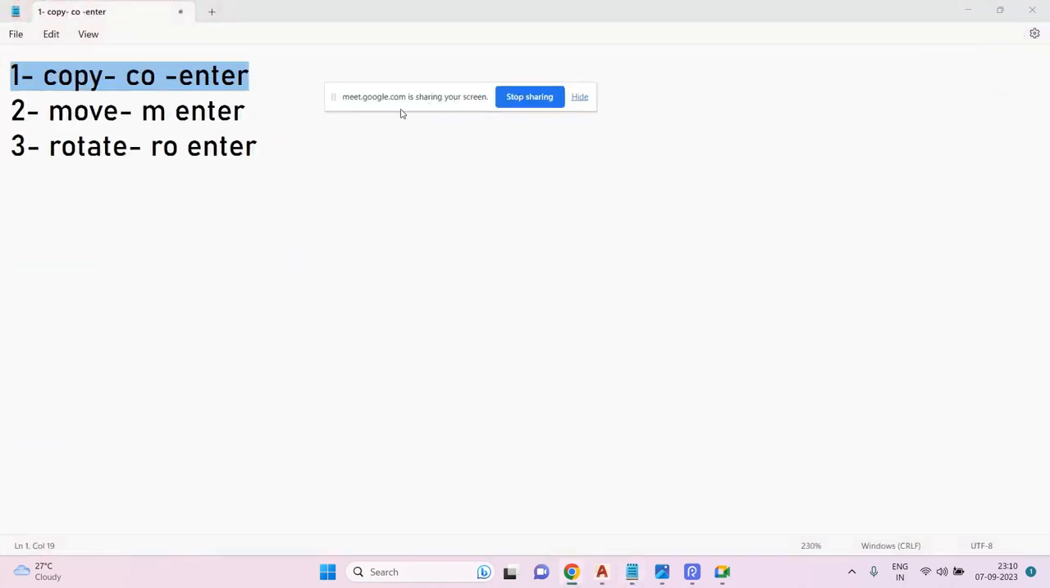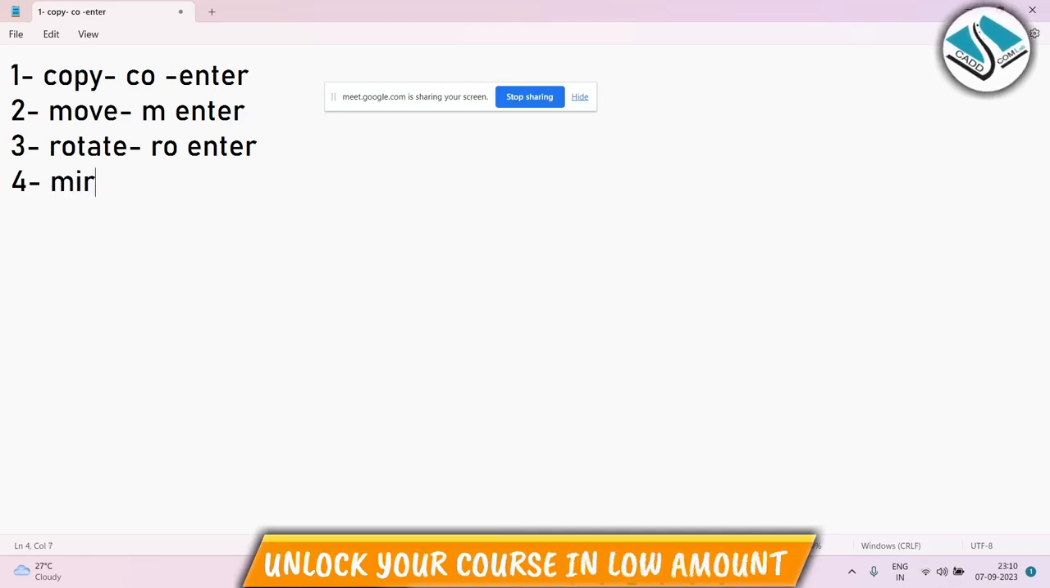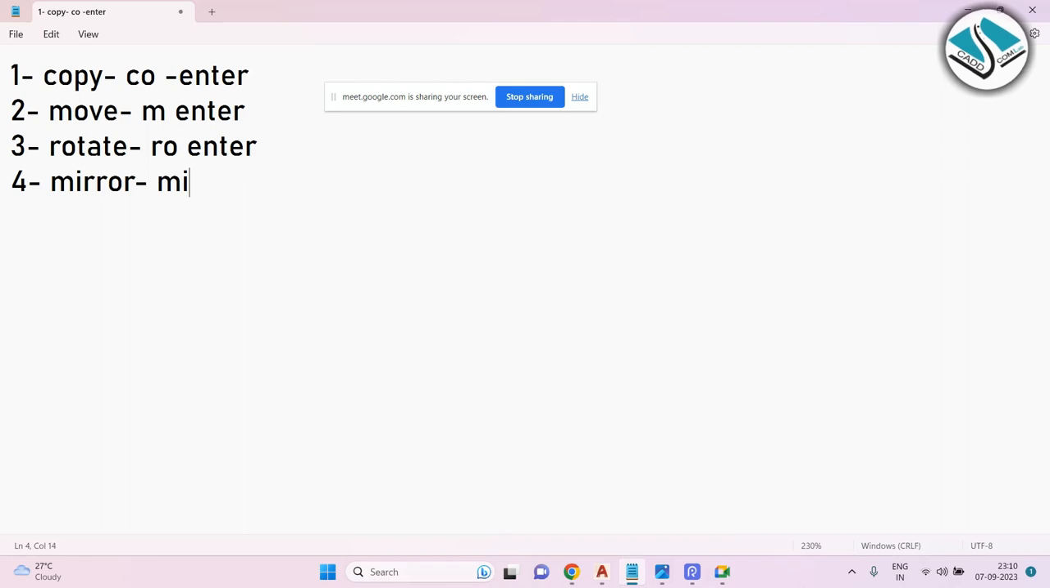Copy, rotate, move with simple commands, like you can move any object from one place to another place. Rotate, mirror, I think it's already a basic command for you. Yeah, I know that.